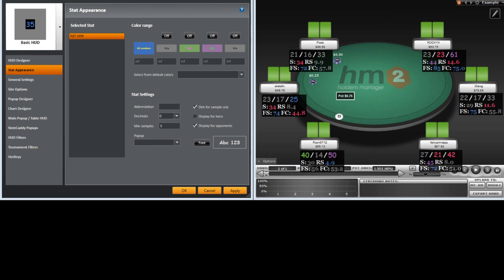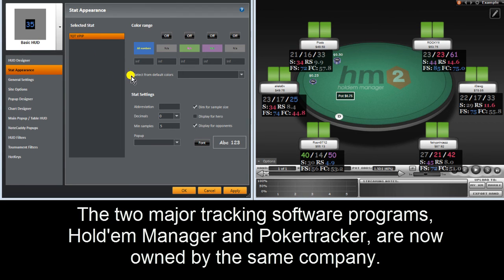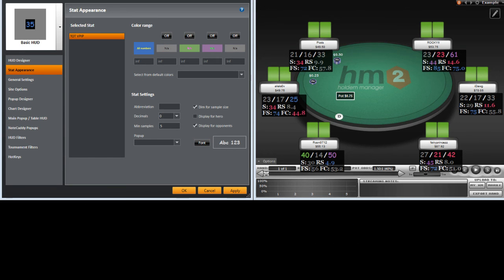Now this HUD will also, I'm assuming, be relevant for use in the other major software out there, which is called Pokertracker. So by using this tutorial, you should be able to also build a HUD within that software as well. But this is my favorite software to use, so that's the one that I'm going to use to show you how to build your HUD.